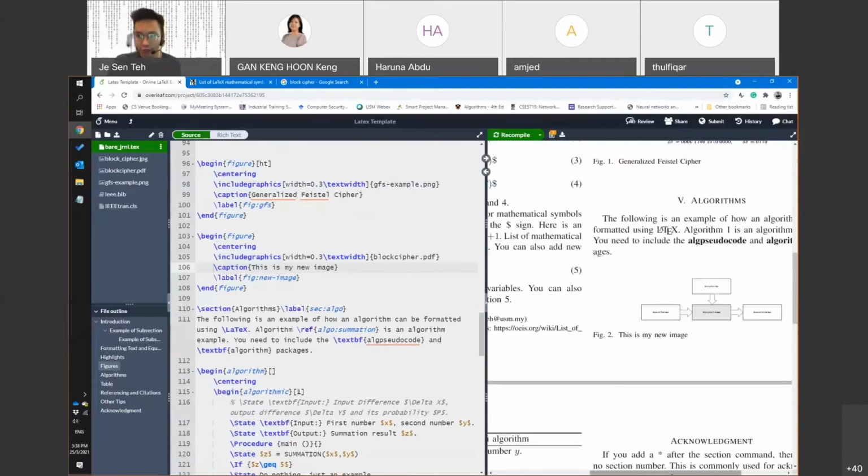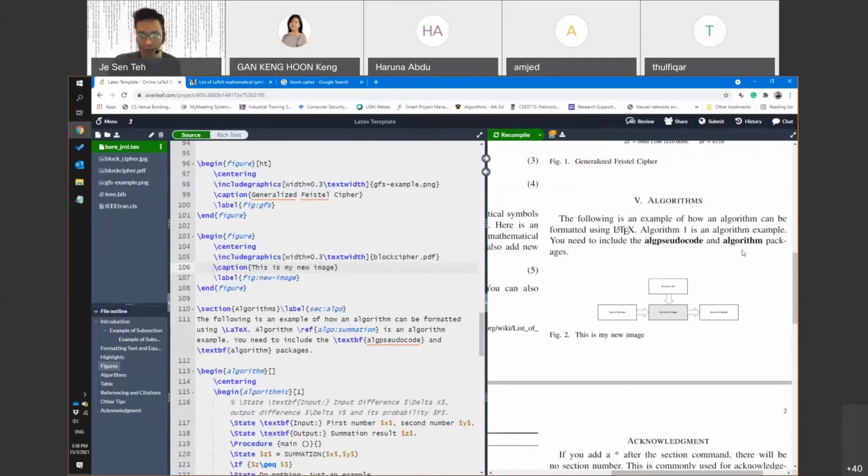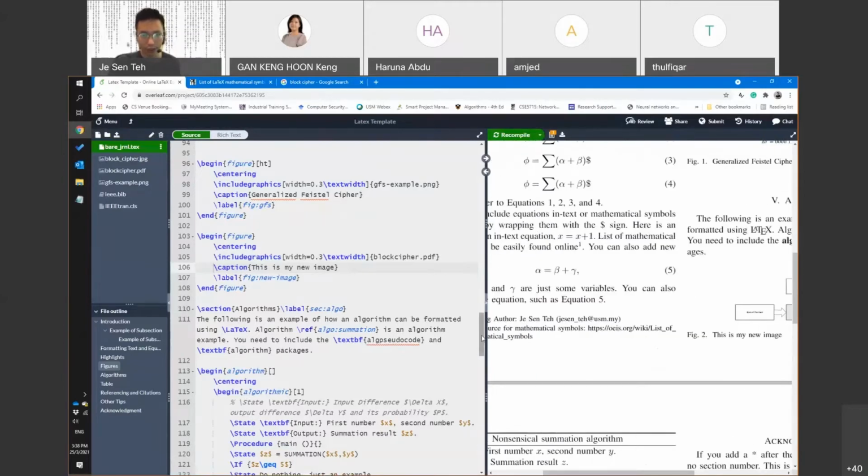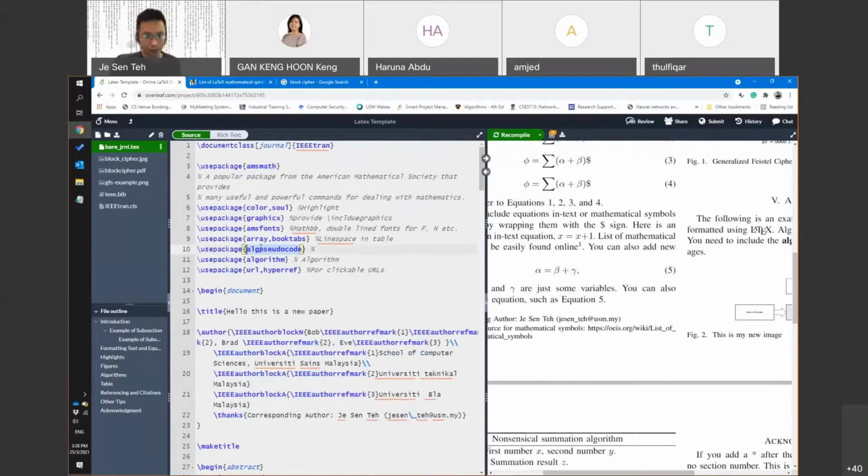You need to use the pseudocode and algorithm packages. If you look up there, I've already included here pseudocode and algorithm. So you can put a comma.